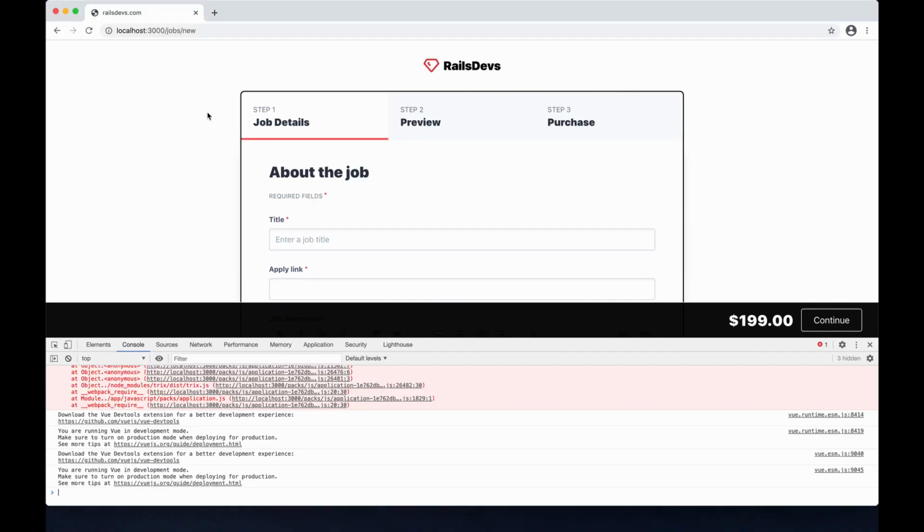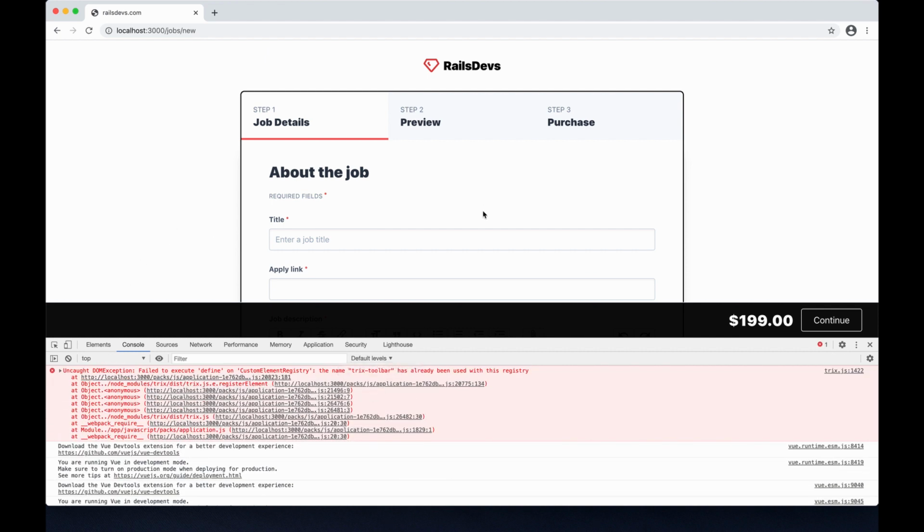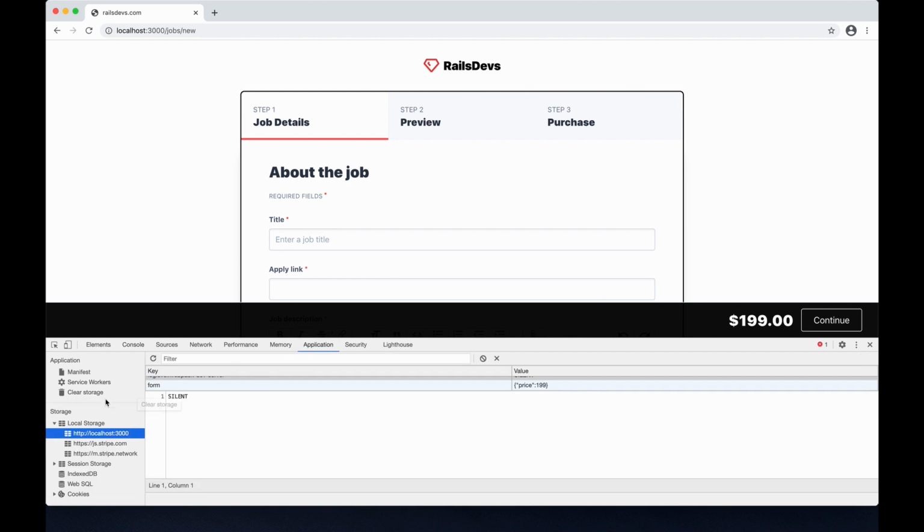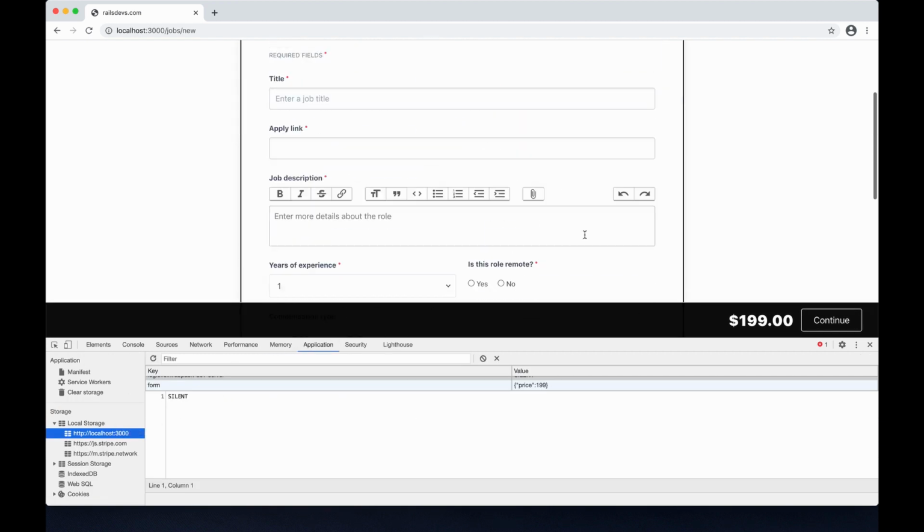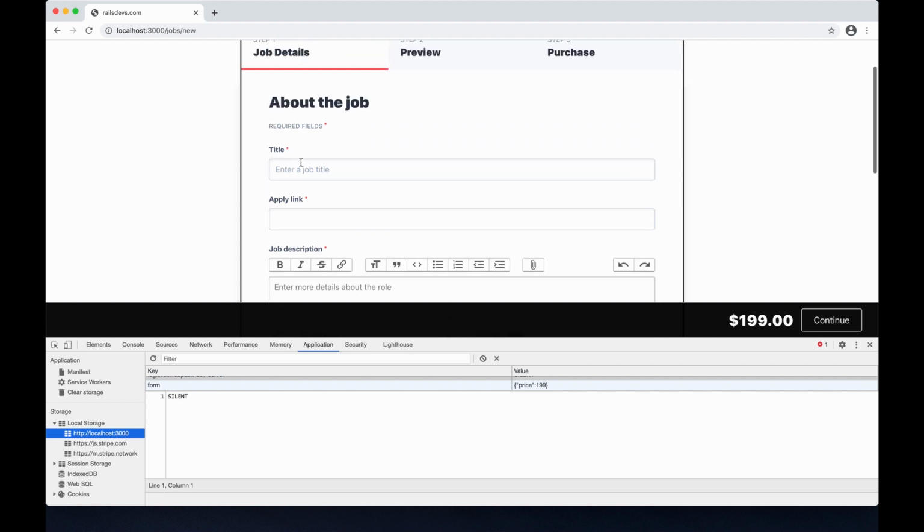Firefox is awful right now. Okay, tell me we've got local storage. We've got a price. Okay, that's all I want. So now I can do stuff. Let's say product designer.